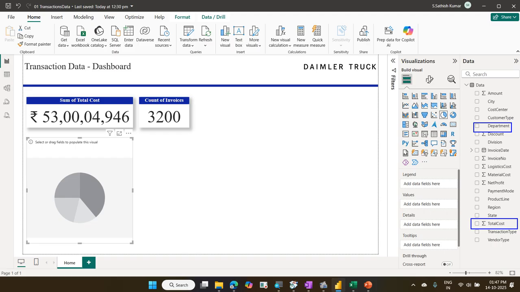Now tell me, where can I drag and drop the department? Where can I drag and drop the total cost? Department should be at the legend. Very good. Why I am saying this is, in a pie chart it may be legend. Suppose I insert a column chart, it may be x-axis, y-axis. Bar chart, y-axis, x-axis. Rows, columns, it may vary from visual to visual. You will not see the same legend for all charts. So please remember this concept.